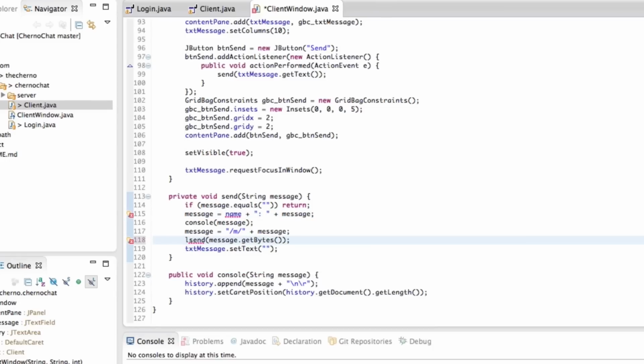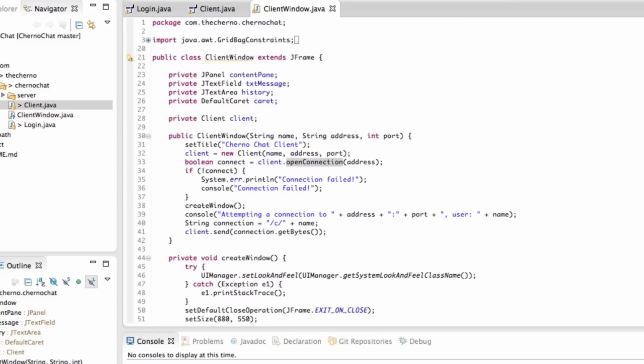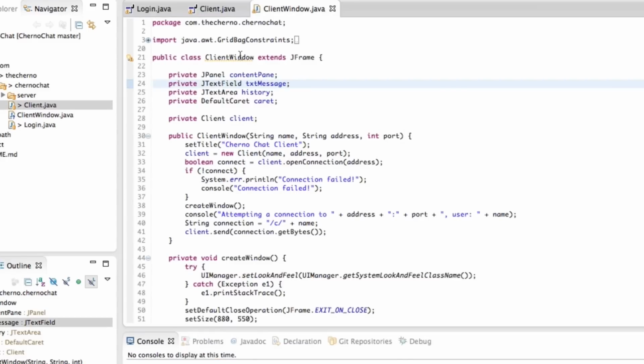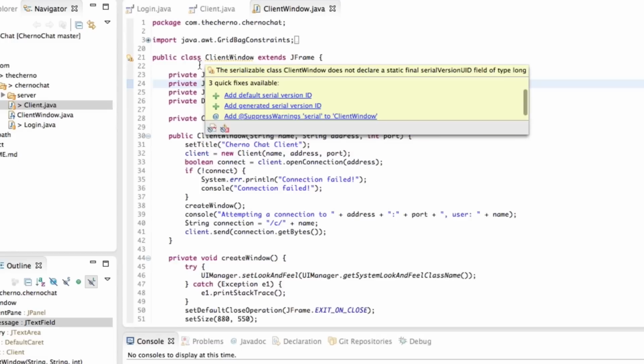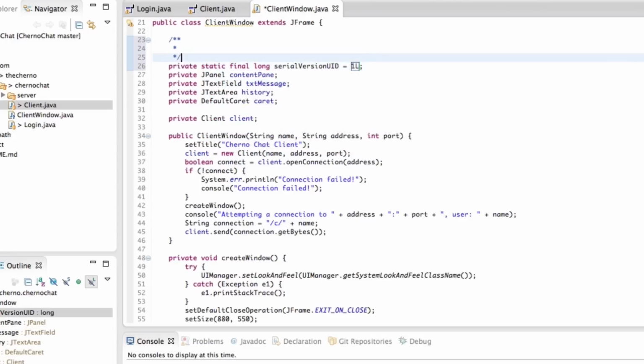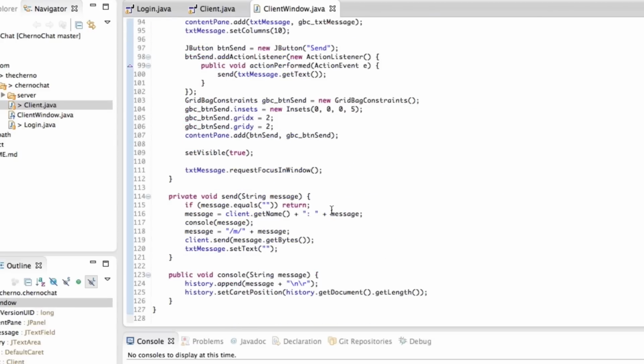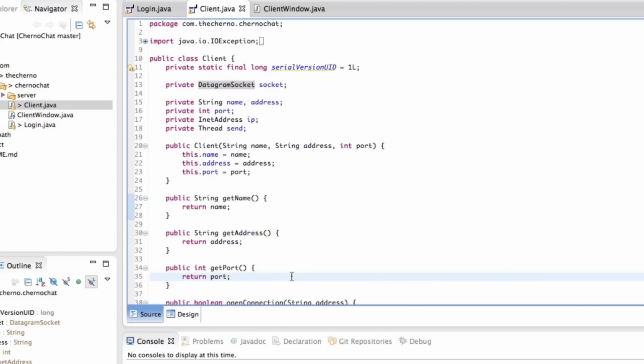So send we change to client.send. Name we change to client.getName. And I think that's it. Okay, so we don't have any errors anymore. We've got a bunch of warnings here. Okay, we have to make sure that we implement a default serial ID. You could do a randomly generated one. We don't need that. We're not going to be sending this anywhere. We're good. Okay, we should be good.